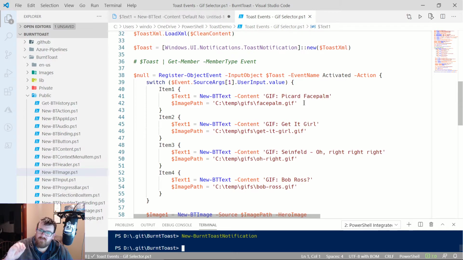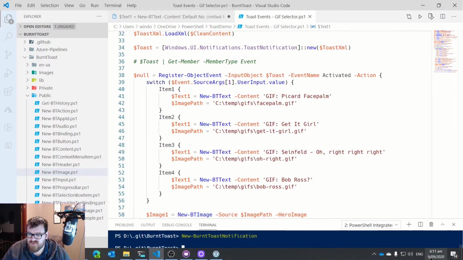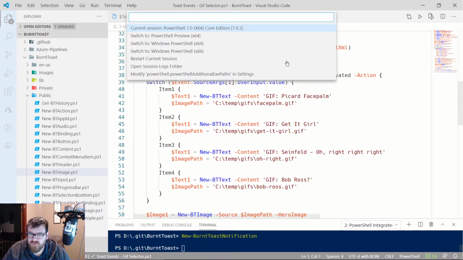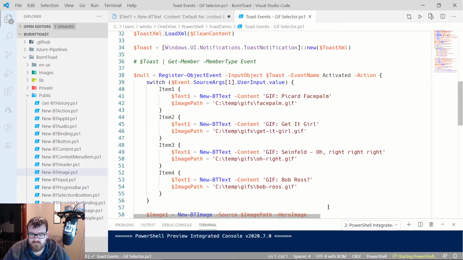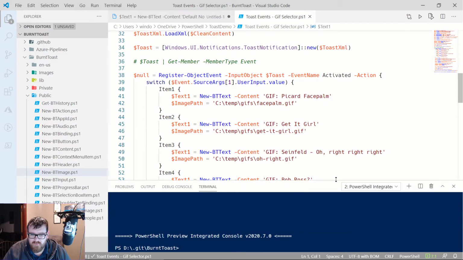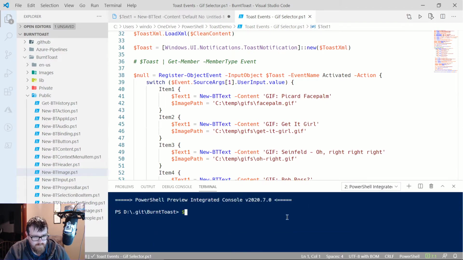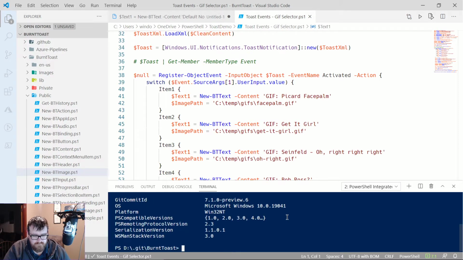What everyone really wanted was on a click, I want to run some random PowerShell code. And now in PowerShell 7.1, that's possible. So if I swap over to that. We go. So I'm on PowerShell 7.1.0, preview 6.